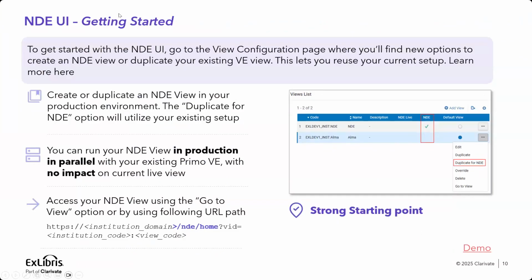You will find getting started also as part of the Go NDE transition steps. I will show you that document in a minute. So as I mentioned, you can choose to create a new view or duplicate one. You can work in production in parallel to your existing Primo VE with no impact on your current live view. And this is the instruction on how to access the NDE.